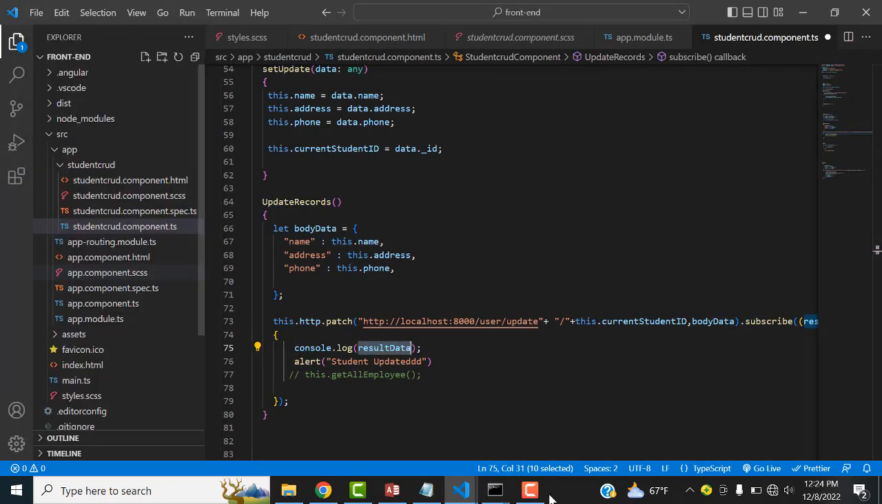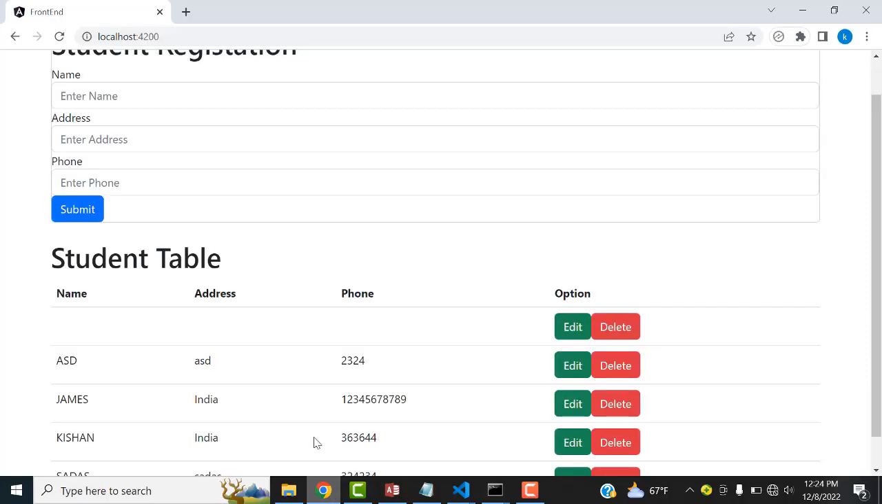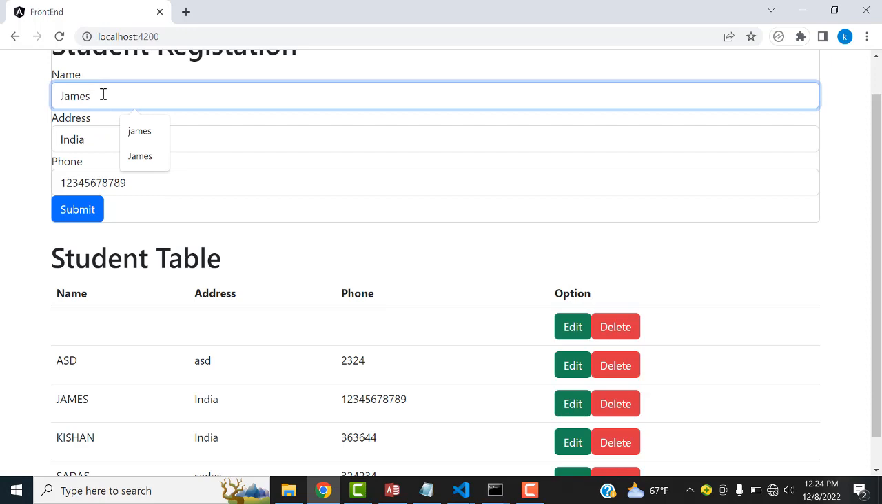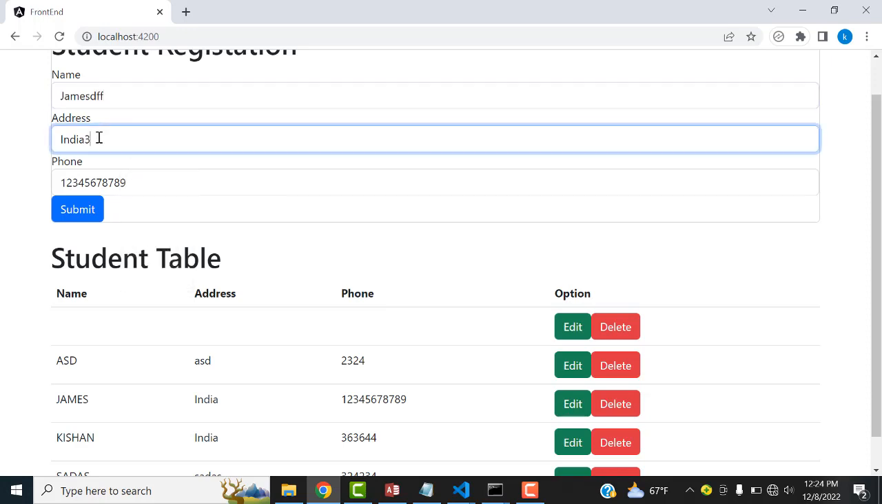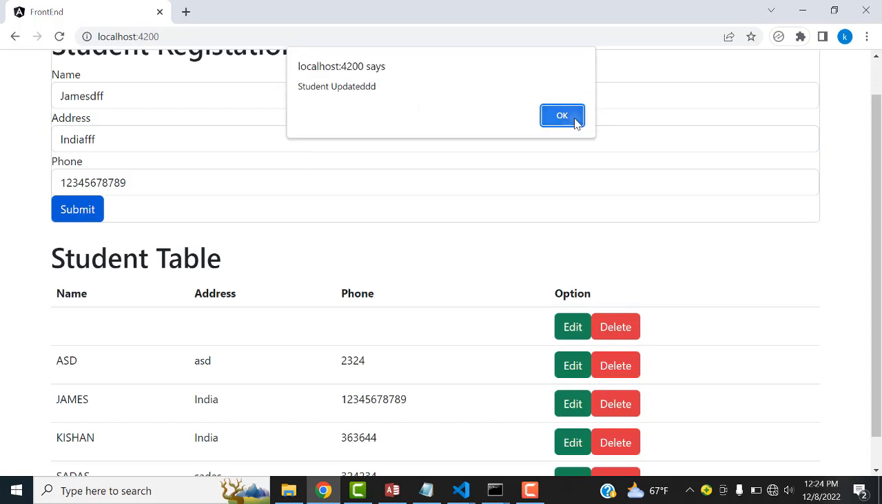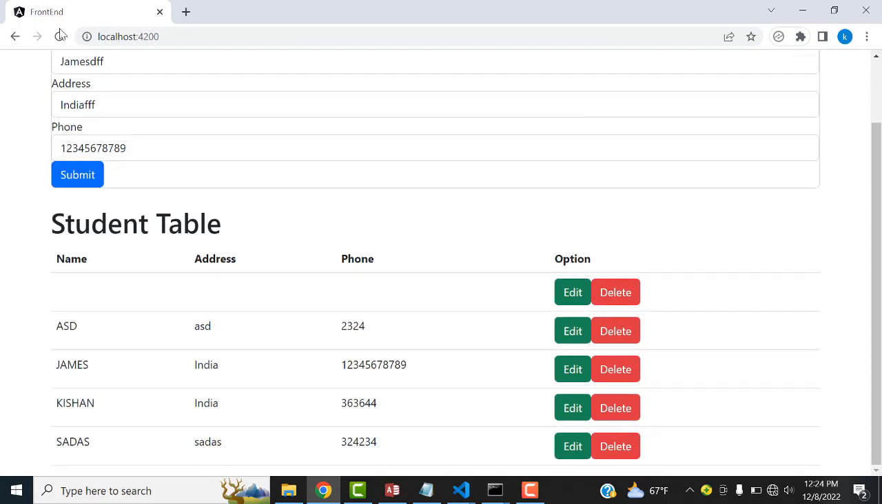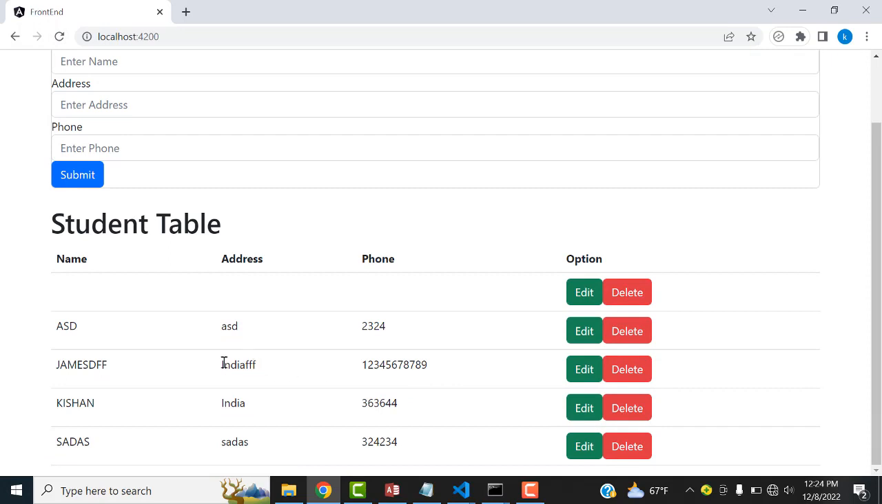Now let's check. If you click this one, James, D, India, like this, click the submit button, record updated. Now let's refresh it. I am going to put the refresh here. It's updated successfully. Okay, it's working, right?